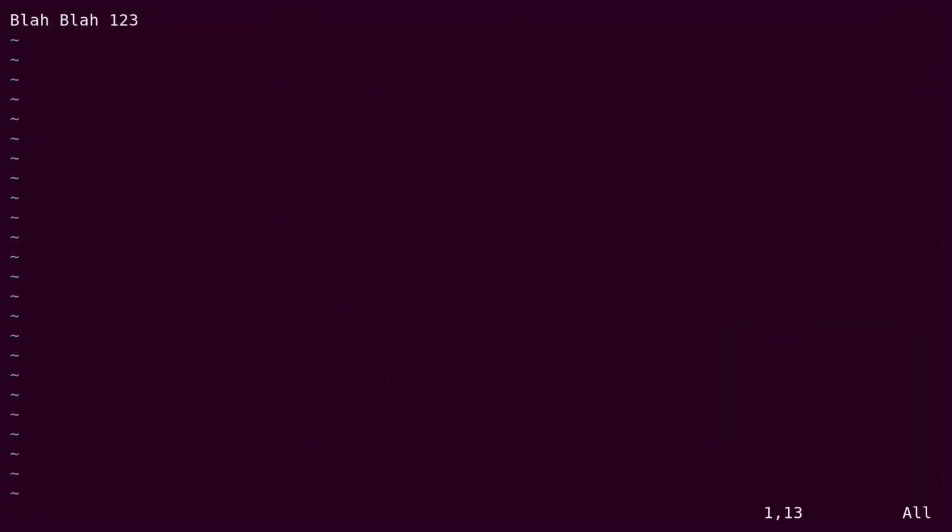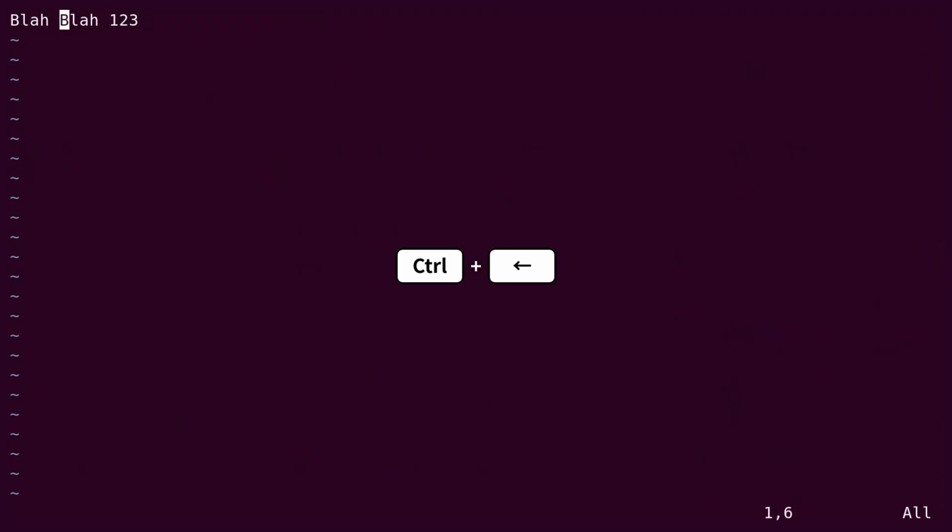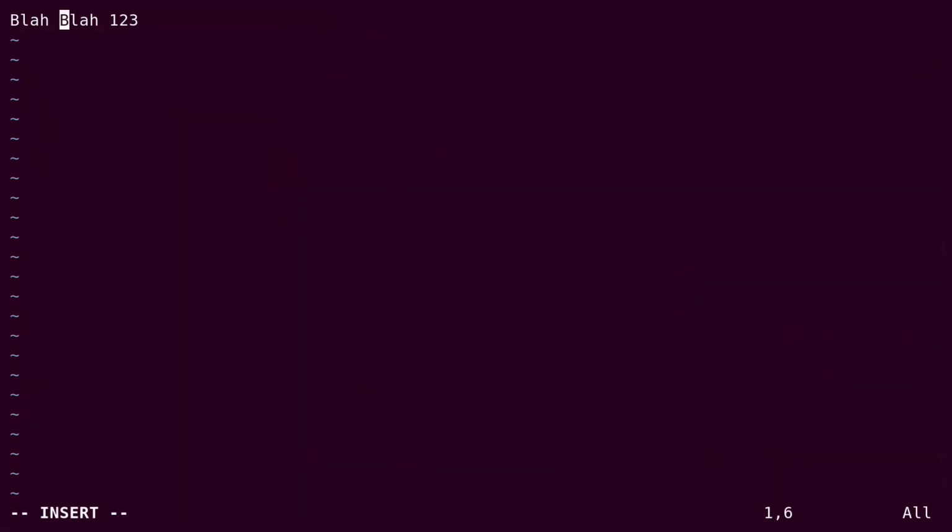If you press the left and right arrow keys, you can move one letter at a time, but if you press Ctrl, you can move one word at a time. To enter insert mode again, just type alphabet I. Start typing at the cursor position.